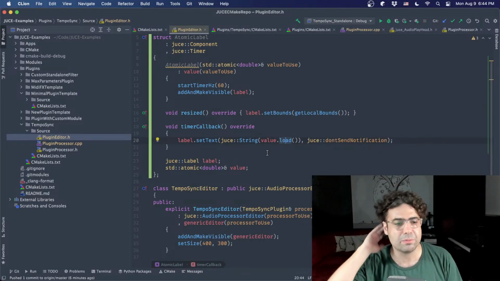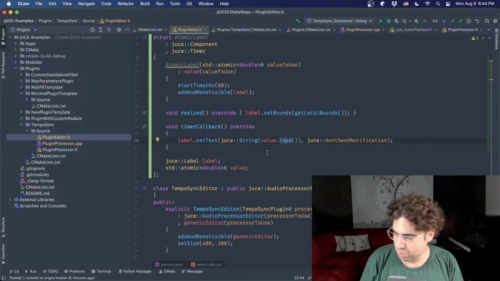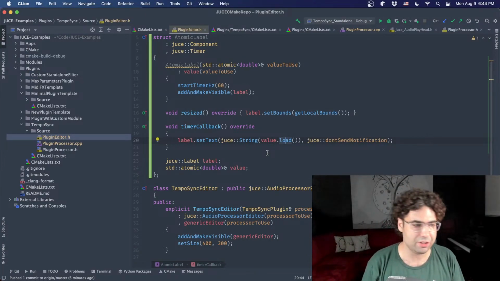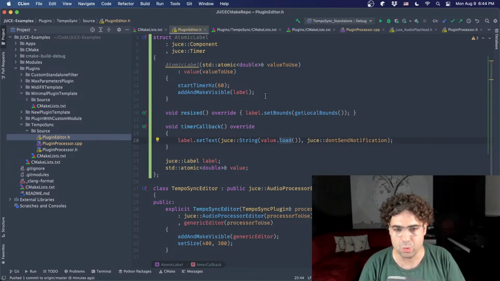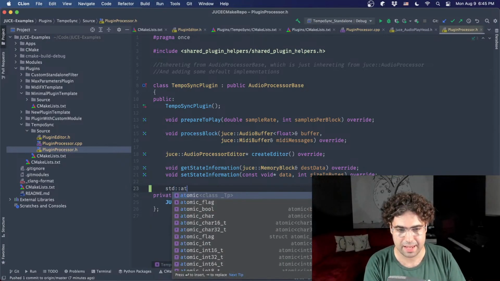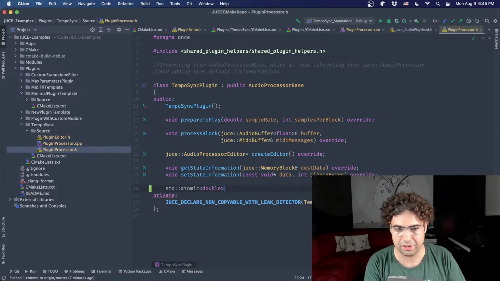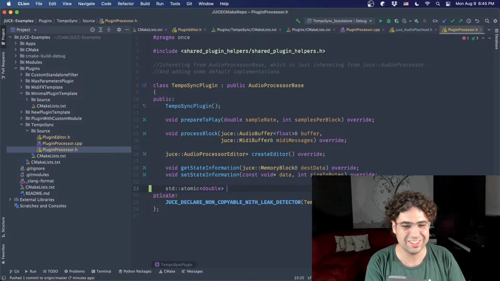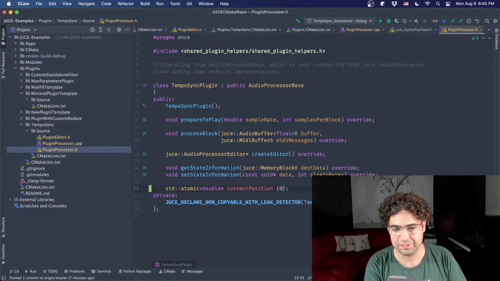So now we have to find some way to move this real-time value into the GUI so we can see it on screen and see what's up. So I'm going to go to my plugin processor, and I'm going to define the same atomic we just defined there as a reference. So this will be the original. This will be something like current position. Initialize it with a 0.